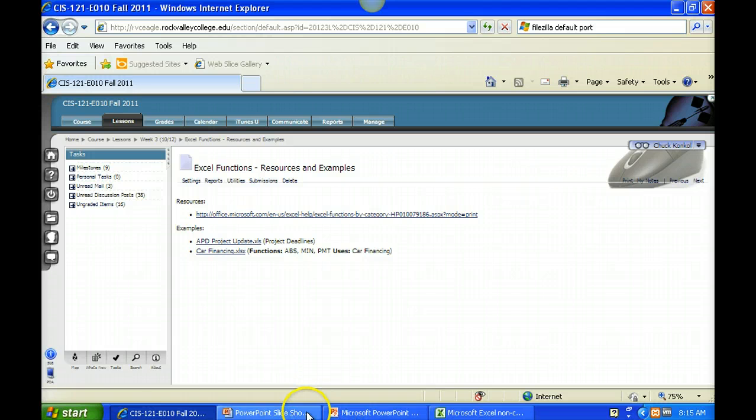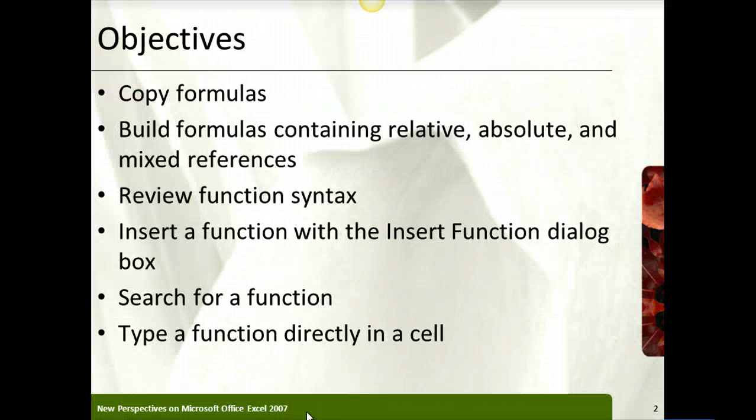So let's go get started with the PowerPoint here. We've already done some of these, but we're going to recap a little bit with this podcast. Copying formulas, building formulas, contain relative, absolute, mixed reference. Doing a review of function syntax. Inserting with the function with an insert function dialog. Searching a function. Typing a function directly in a cell.